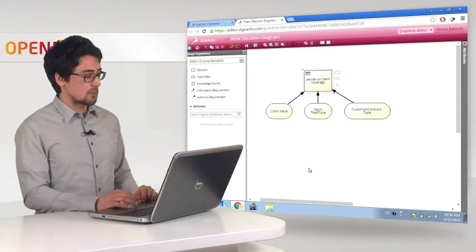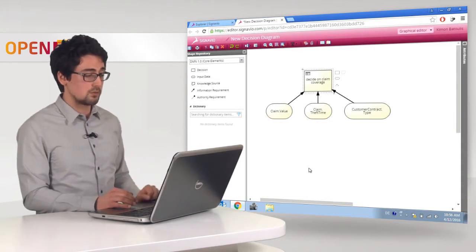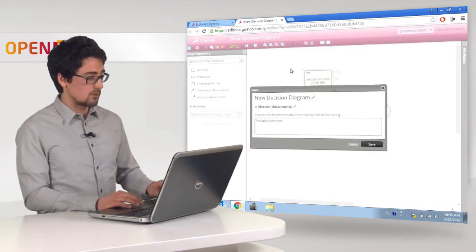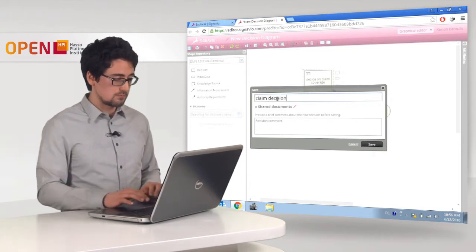All right, so this completes the decision model. We have now defined the requirements diagram and also the logic for the decision. We can now rename this diagram. Let's call it claim decision.